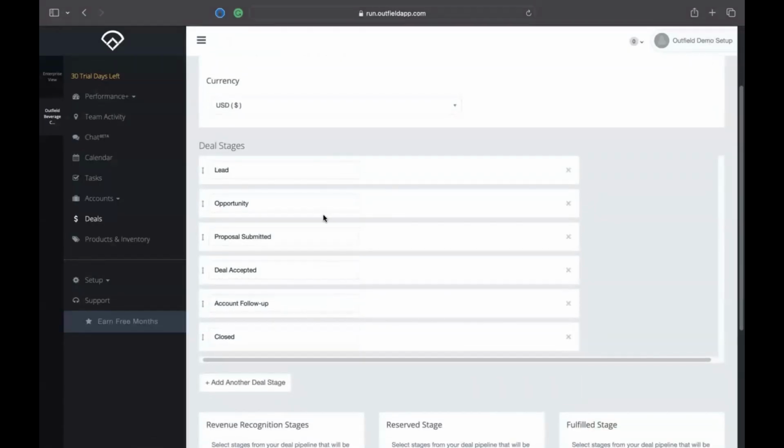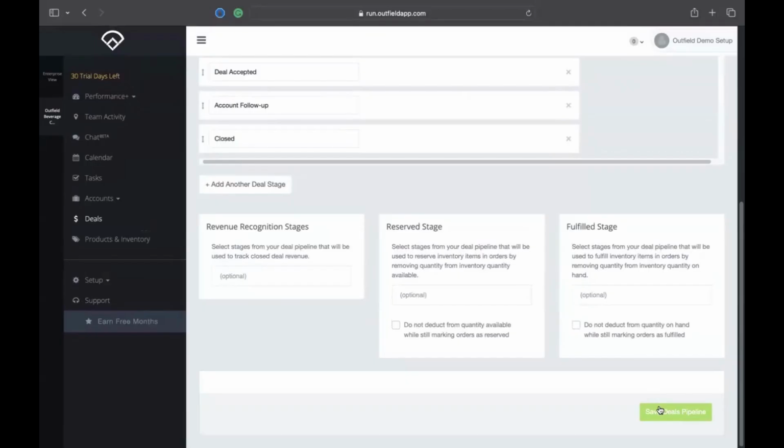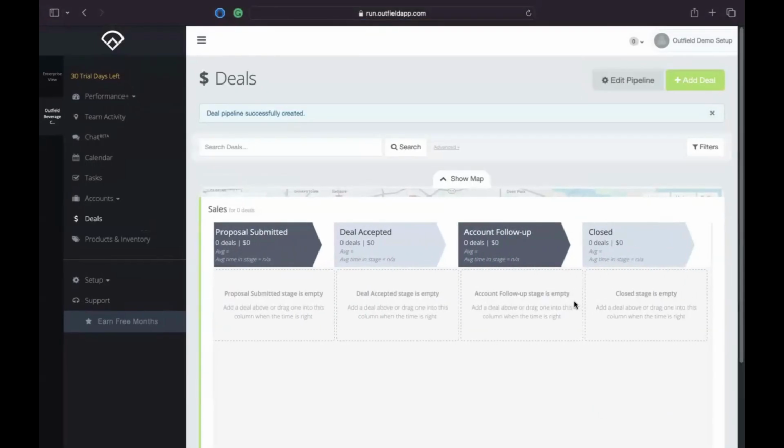And here are going to be our deal stages. So we have lead, opportunity, proposal submitted, deal accepted, any account follow-ups and closed. This looks good to me, so I'm going to keep it as is. But in your case, you are able to change up these names, right? You can name it whatever you want. You can remove as many deal stages as you want with this X button, and then you can add as many as you want as well with this plus button at the bottom. So it's going to be very customizable up to you. And once you are done, just click on Save Deal Pipeline. And now that is going to save the pipeline inside of our system.